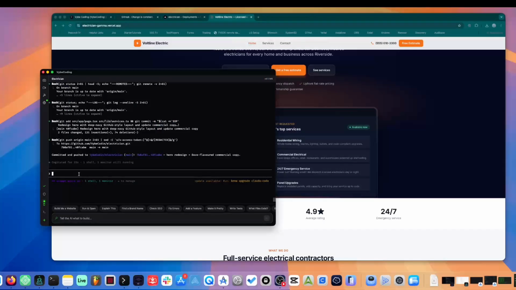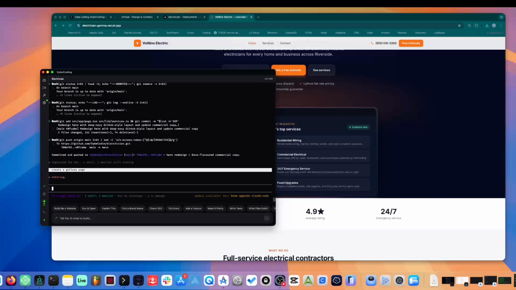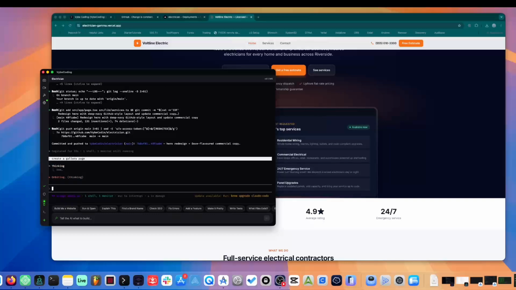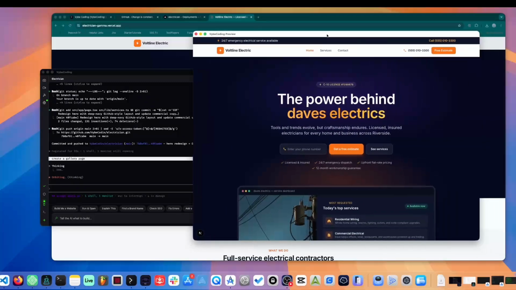So then we could put, create a gallery page. Okay, and again, it's not going to change our actual website yet. It's just going to work on the local version, okay? So it gives us the ability to have a full flow here. Yeah, we get to test, we get to make changes, make sure everything works, and then when we're ready, we then push it to the website, okay?